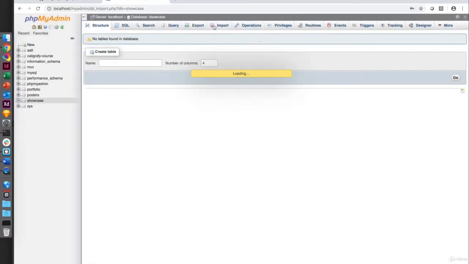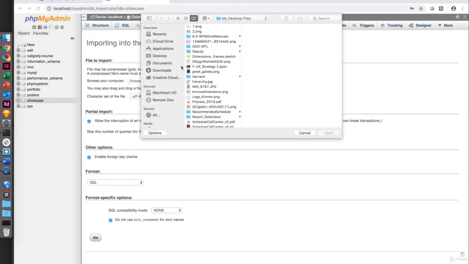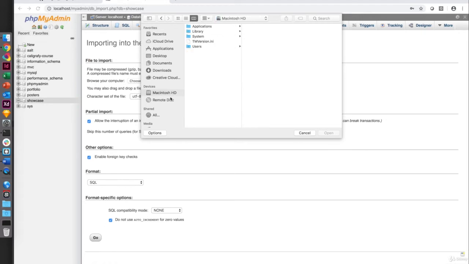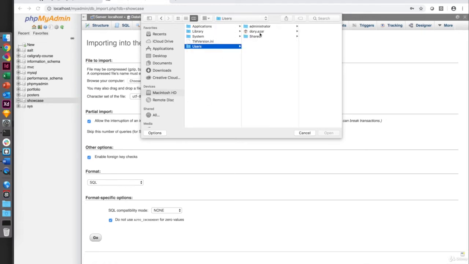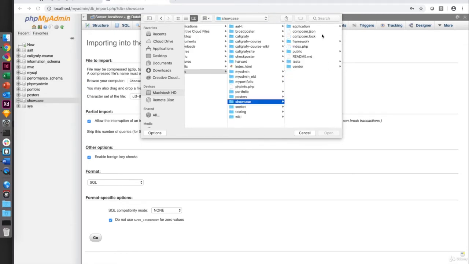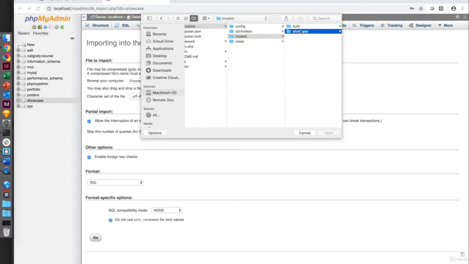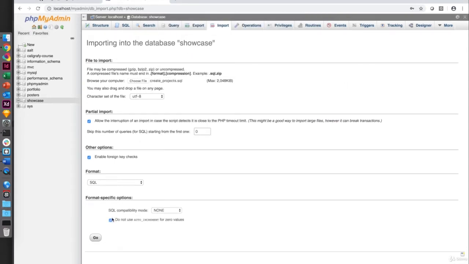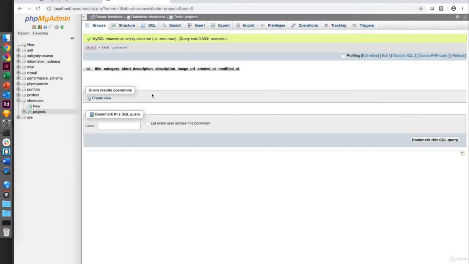So it will be the first table that we're going to import in here. So we're going to do choose file. In my particular case, I need to find where my things are stored. Should be somewhere over here, then we go to showcase, we go to application, models, showcase, create. And hopefully, if everything is okay, our table is created. Let's double check it. Look at the structure.